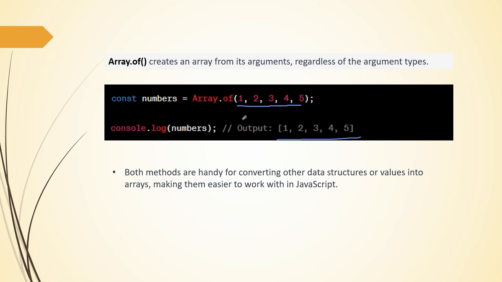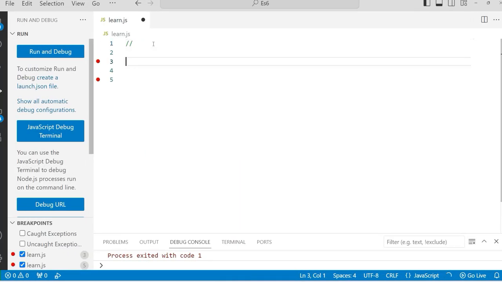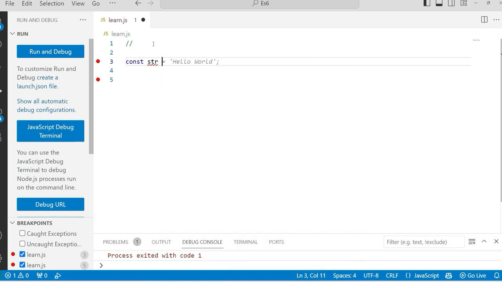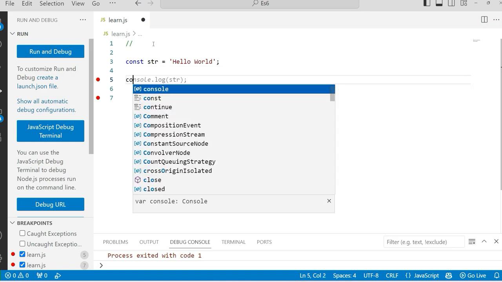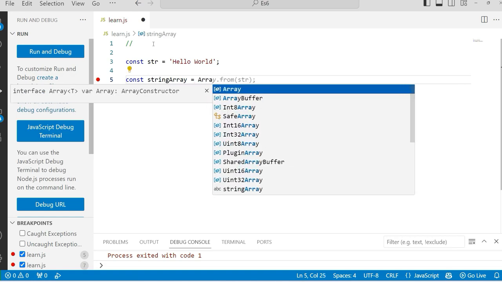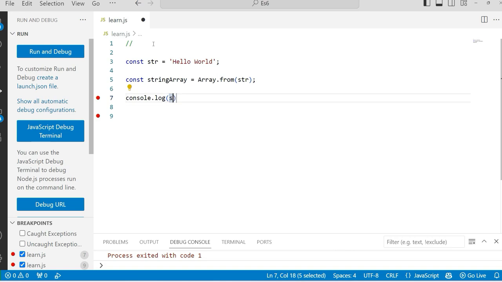Let's do a quick demo of from and of. Let's demonstrate the from method. Declare a string, hello world. Then let's declare a string array, Array.from string, and display the same thing in the console.